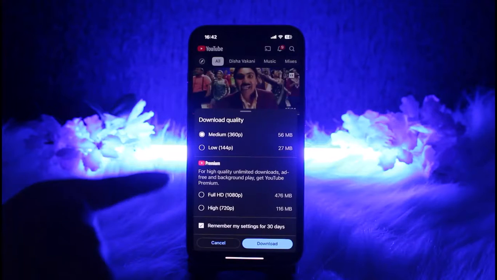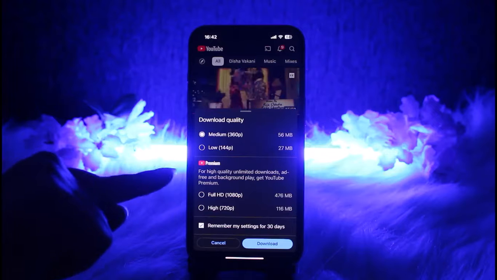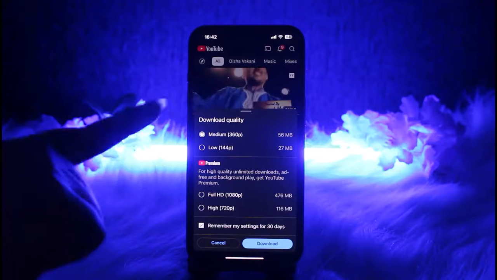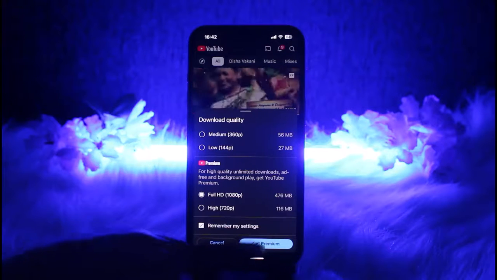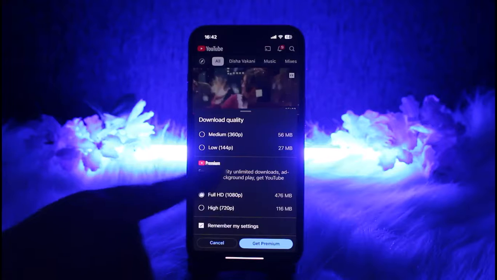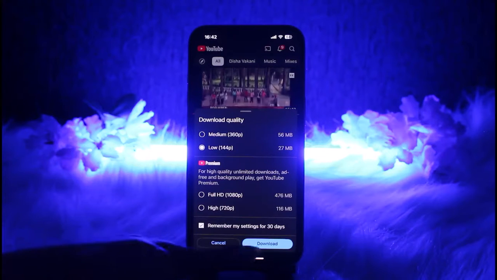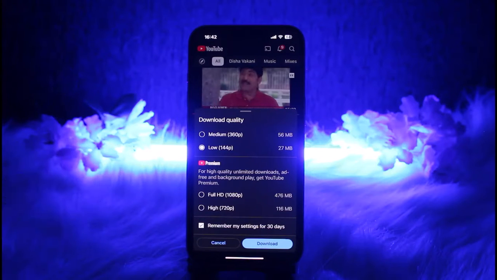Now if you want to download to the full HD, you have to get the YouTube Premium. Now if you have that, you can simply go ahead, tap on the full HD and tap on get premium or tap on download. If you already have a premium, then when you tap on this full HD, you will find download instead of get premium. Tap on download, it will start downloading, and there you go, you will have the highest quality video downloaded.